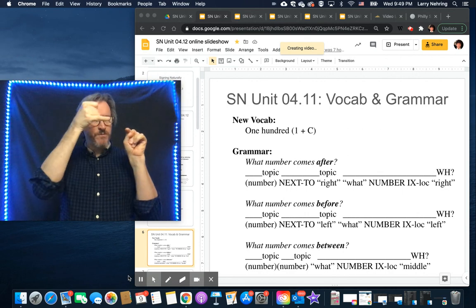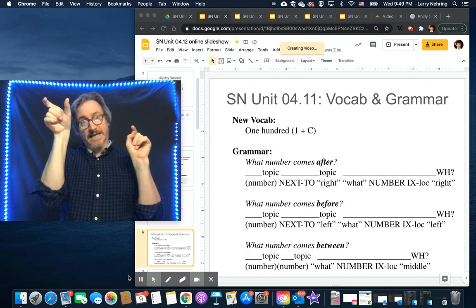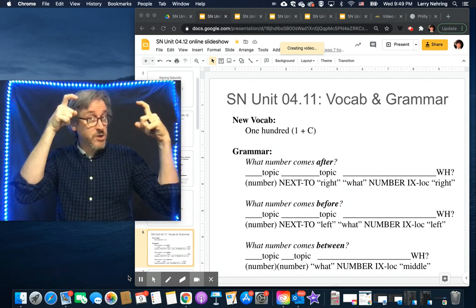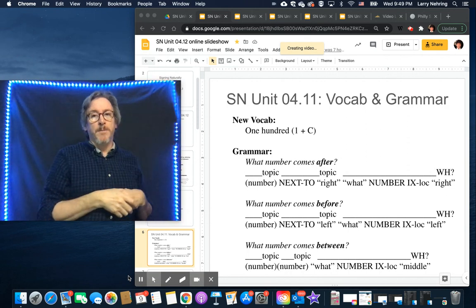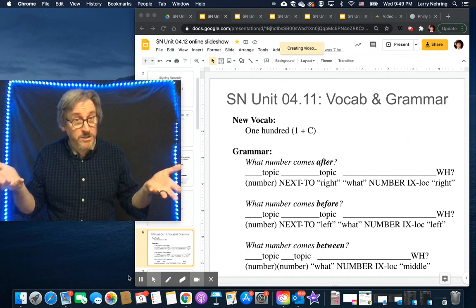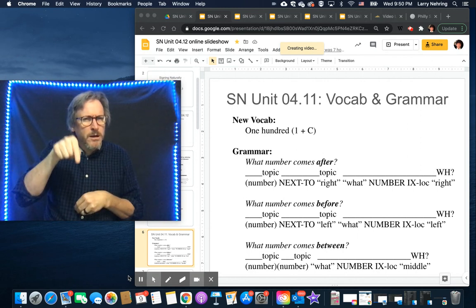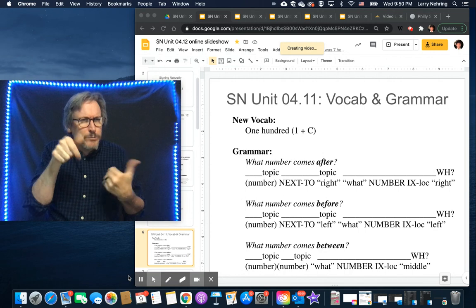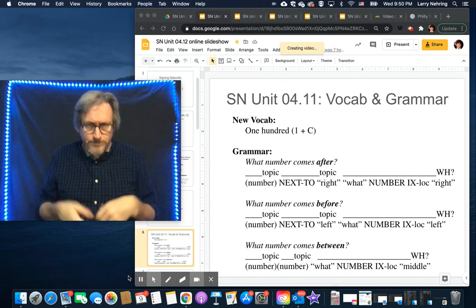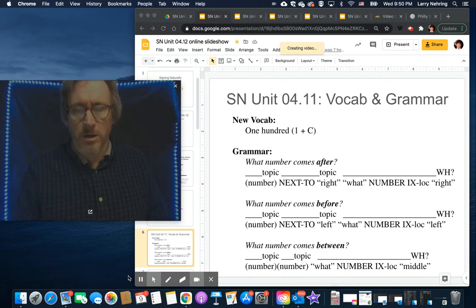And if you notice, there's a line above that says topic. That's where your eyebrows go up because you're setting up a new topic. Or if it's a line to a WH, it's a WH question, eyebrows down. So which number is in between? Which or what? Okay. I'll do it again.